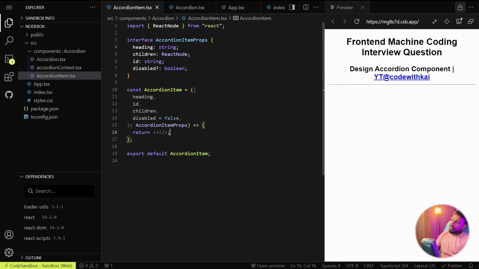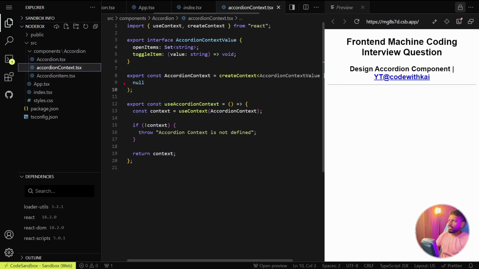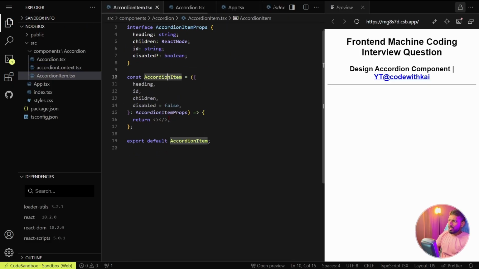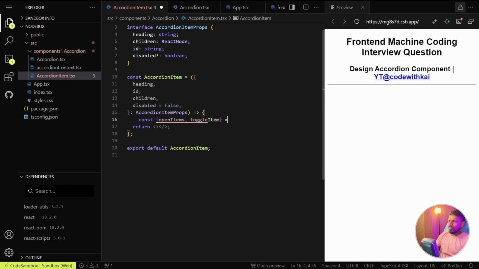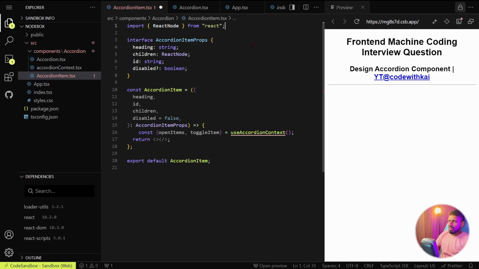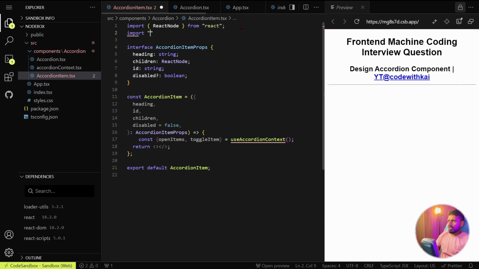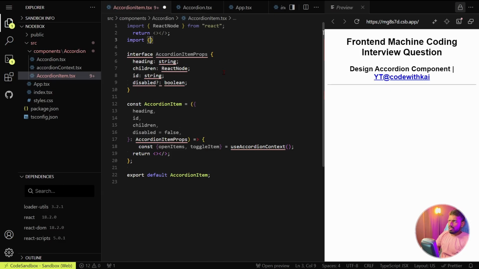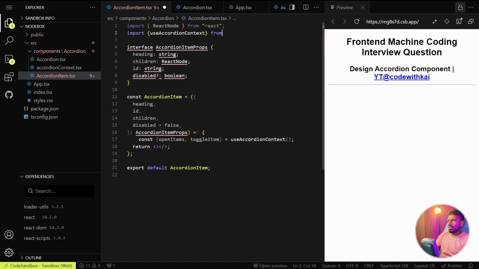Okay, so the next thing we want is to go back and see what the context had. It had open items and it had toggle items, right? So if we go back here, we can take this from the context: open items and toggle item from useAccordionContext. There we go. Import useAccordionContext from accordion context, something like this. There we go. Open items and toggle item.